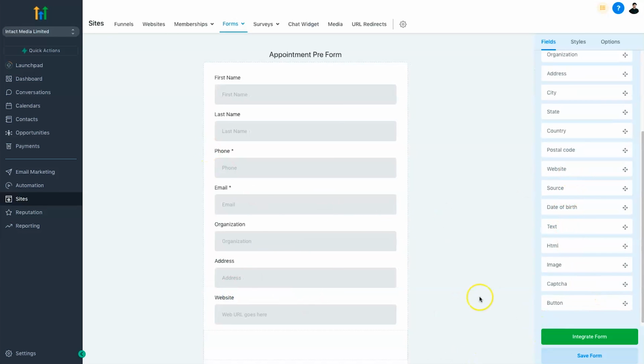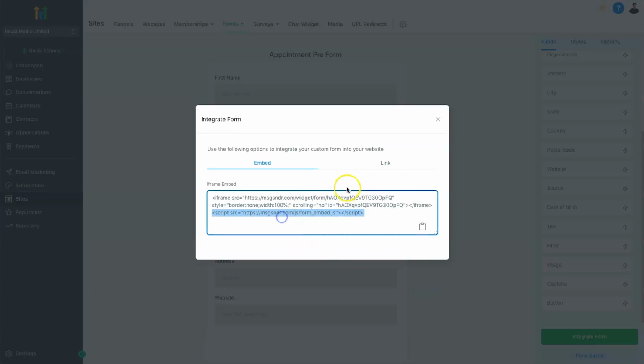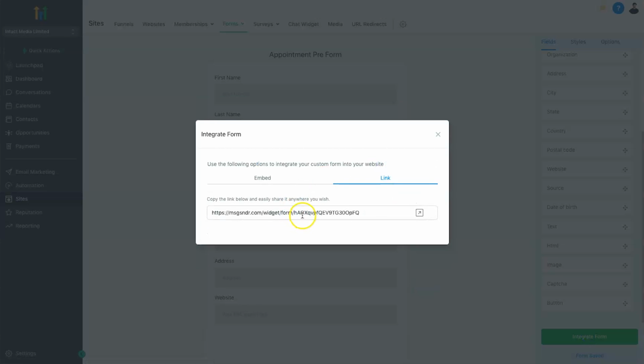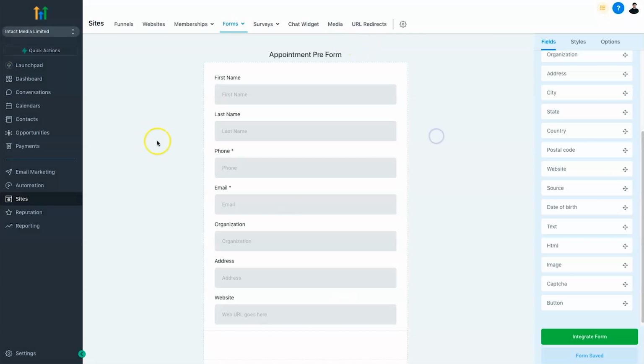It's pretty cool. Once you're finished, you have the ability to save the form and then integrate it, and you can either embed it on your website or send it to people via a link, and then they can go through and fill that out. So it's really simple to do. And then you've also got your submissions at the bottom to check how all your stats are going.